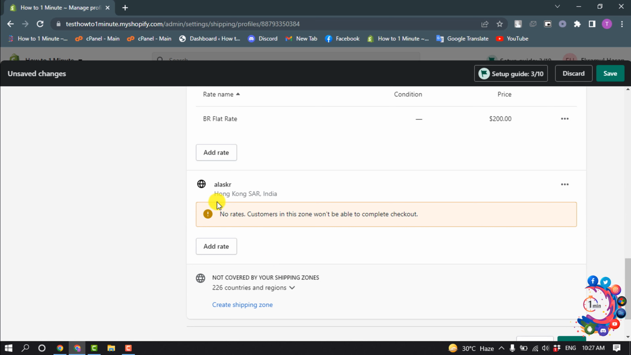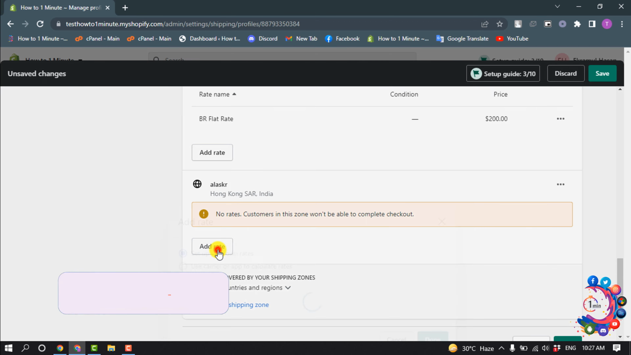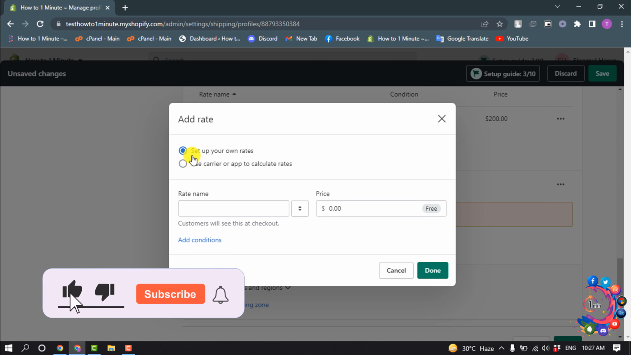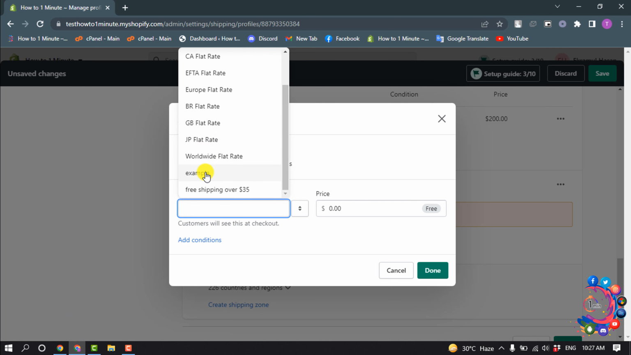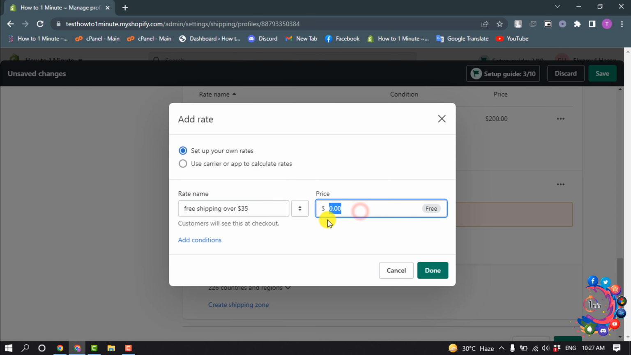So here we can see I have successfully added a new shipping zone, and after adding the shipping zone you need to add your shipping rate. So click on add rate, and you can select set up your own rates option, or you can select use carrier or app to calculate rates. So I'm going to select the first option and give here the shipping rate name and give here the shipping amount. You can add condition by clicking here, then click on done.